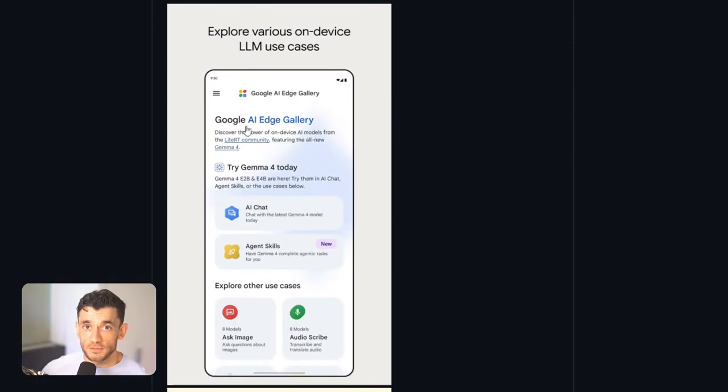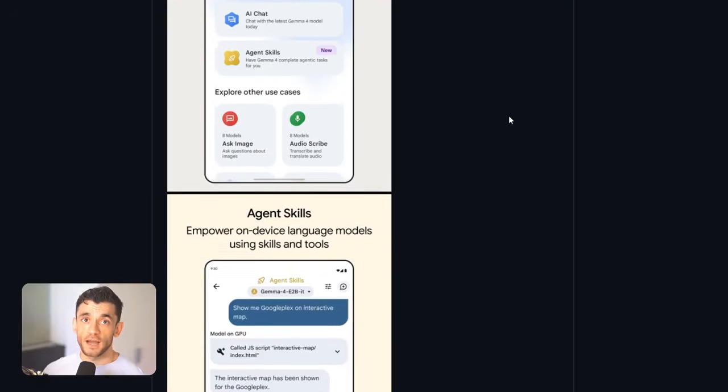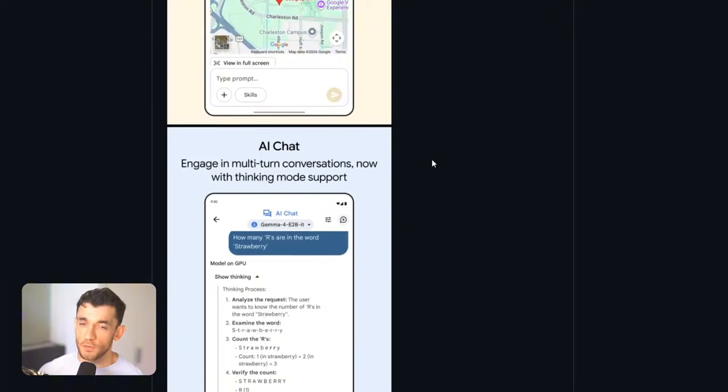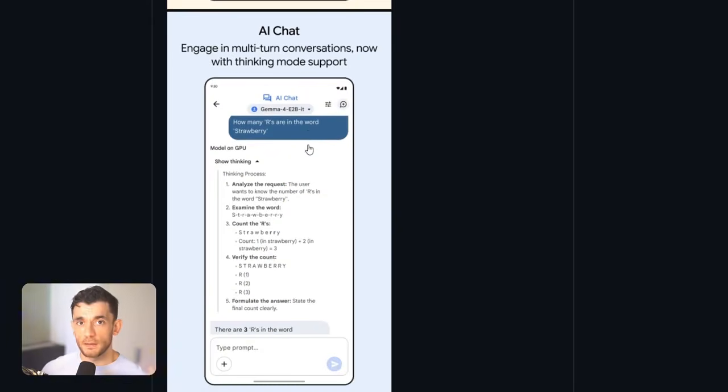And this isn't just a basic chat app. We're talking about multimodal AI, text, audio, and images, all at once, all on your phone, all offline. I'll show you exactly what that looks like in a minute.